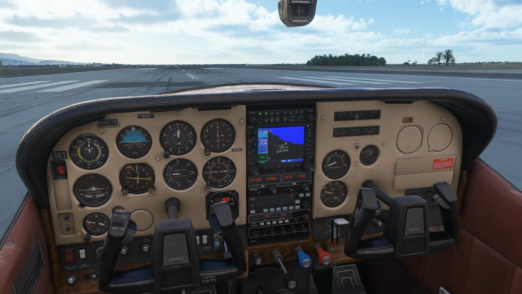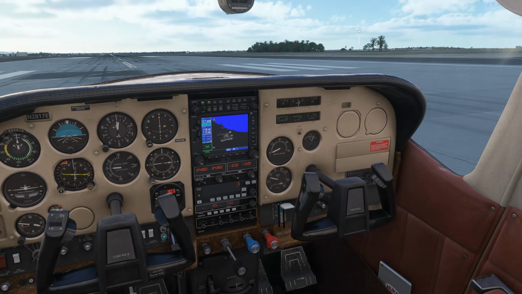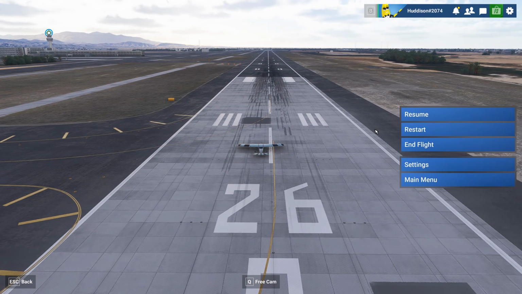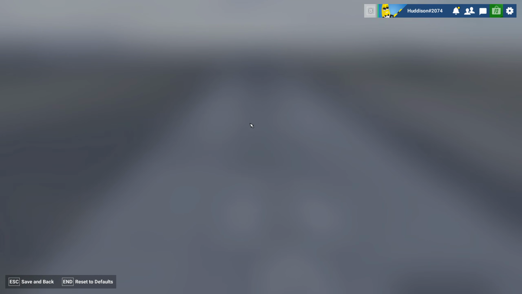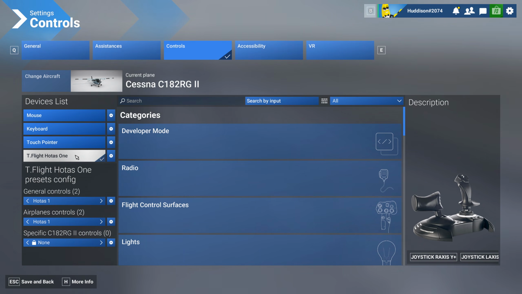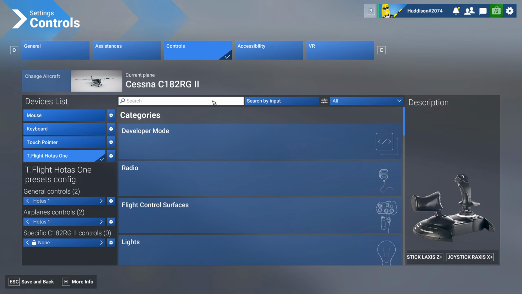Now you can see my default view's a bit messed up. I've been using my mouse to look around. How do I get a reset cockpit view? Let's go to settings. Go to controls. Should have my Hotas one selected as I've been playing around with it. This is on all. I've got my profiles here that I've been setting up. I'm going to search for this again. It's an easier way to find this.